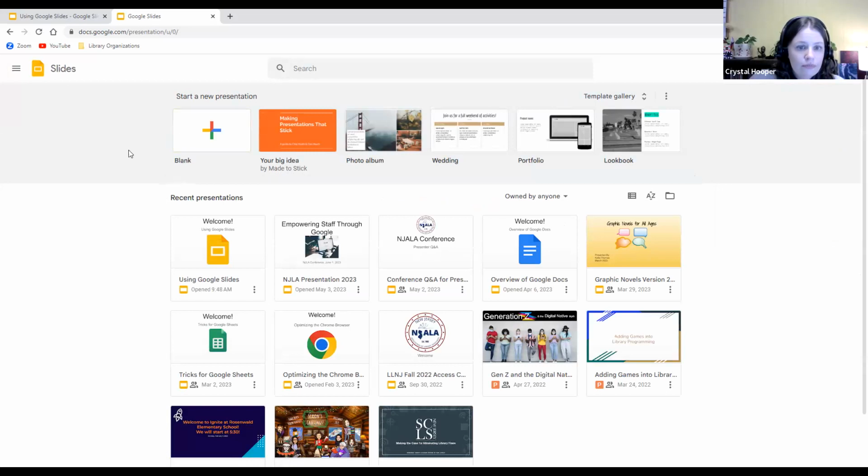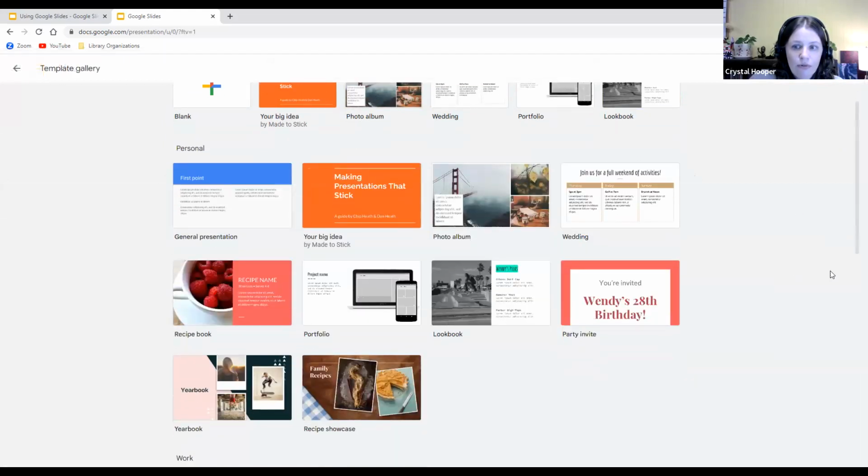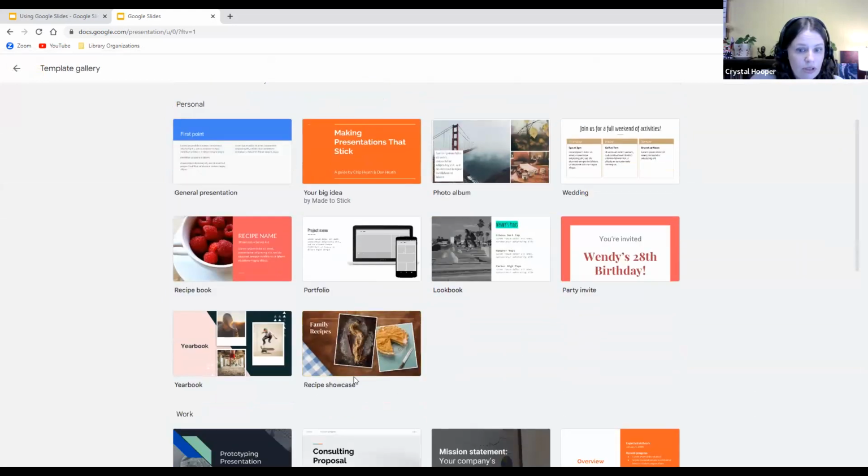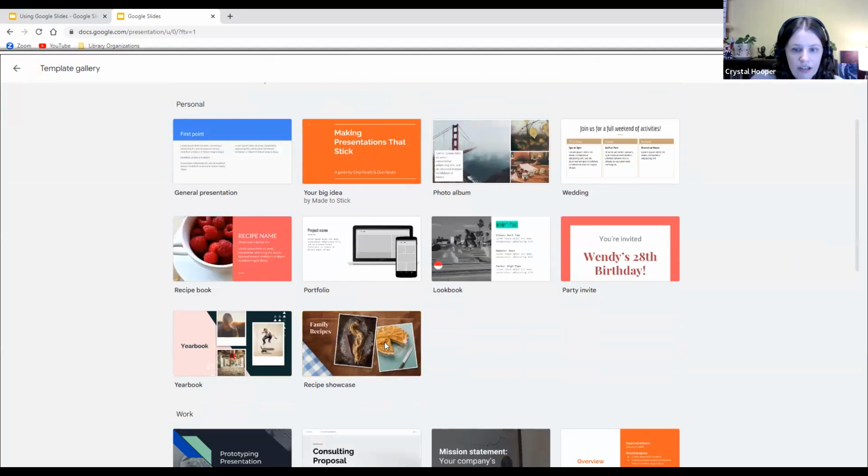So across the top, we have that blank presentation, and we have different templates. There's a whole template gallery. So if you were going to look for, here, like family recipes, so you were going to do a showcase one. Let's click on it. That sounds fun. Let's see what they did here.